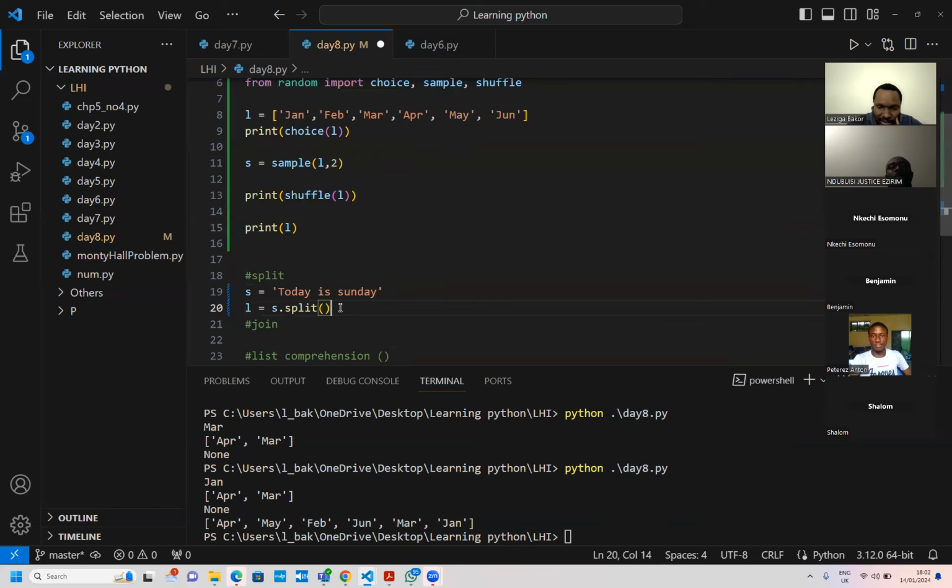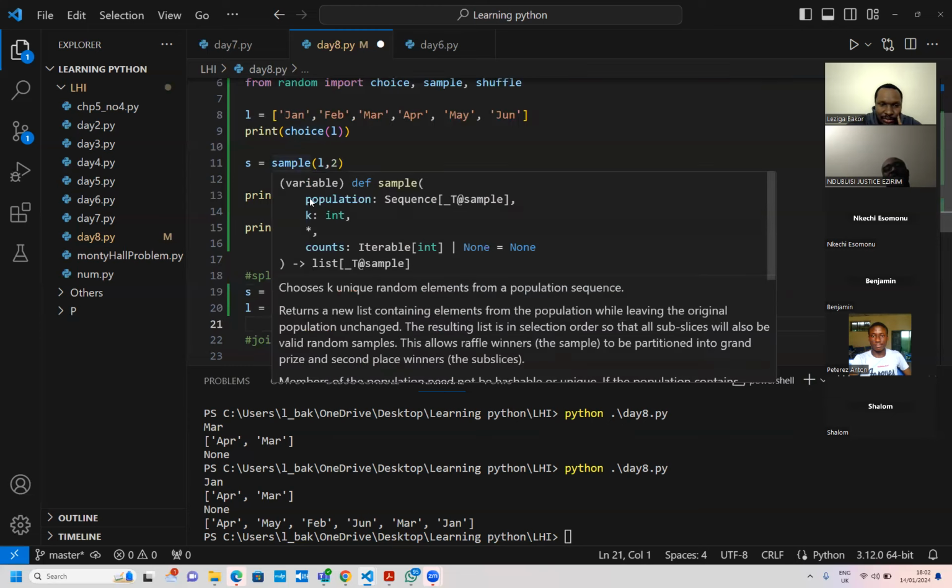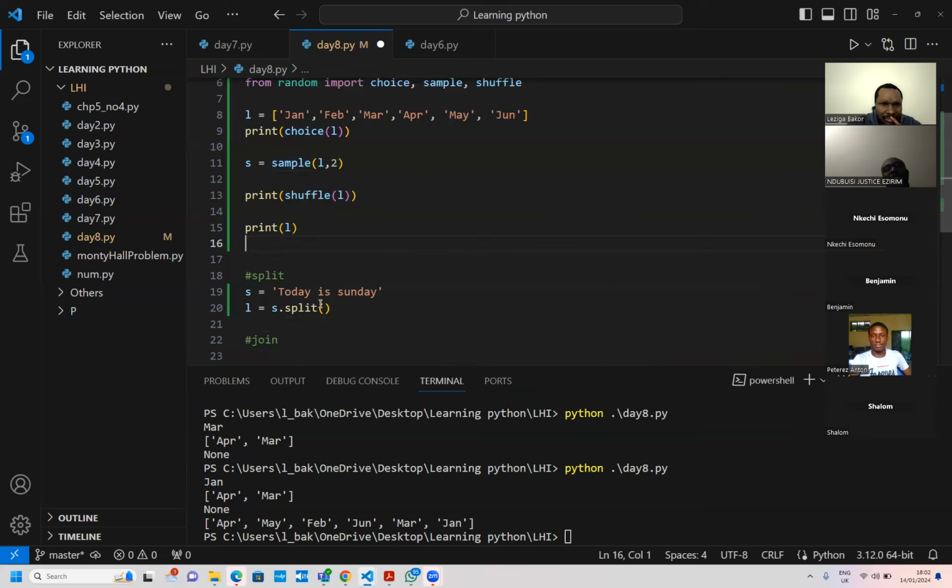Maybe we talked about it in the last class. Yes. You also just talked about it now. Today? Did you mean we talked about it today? You just demonstrated it not quite long ago. Split? I don't think so. It's only choice, sample, and shuffle we've talked about. No, we've not talked about split.